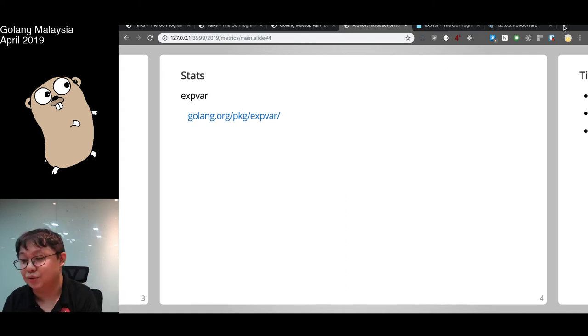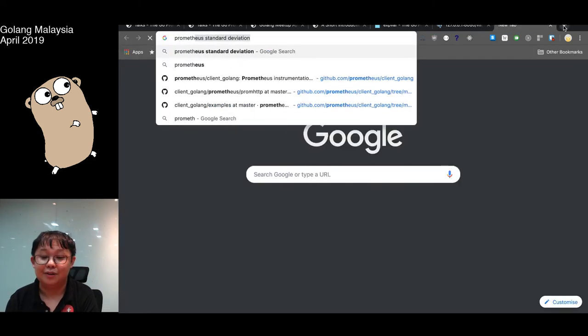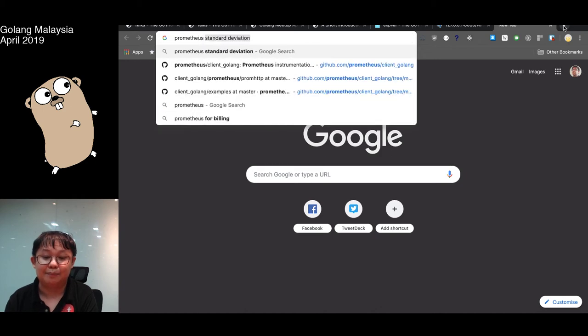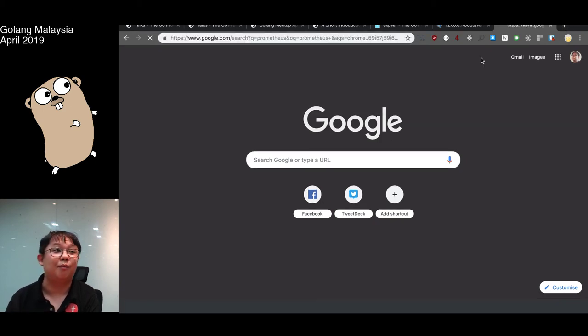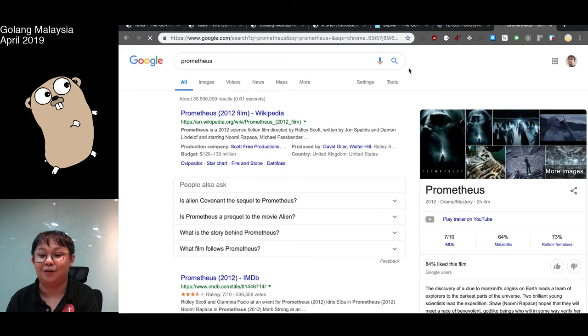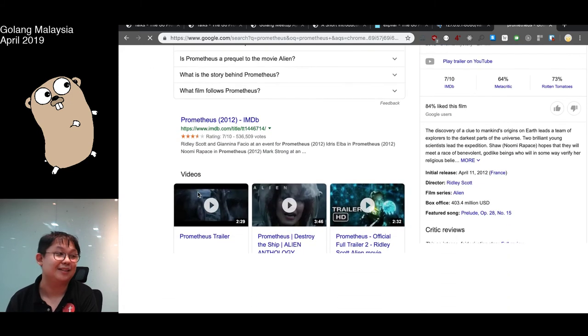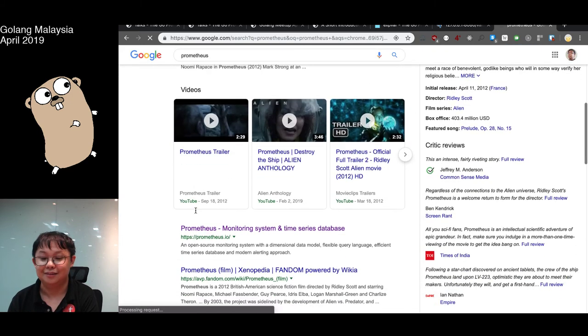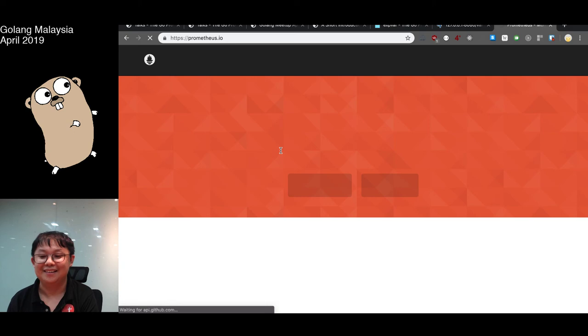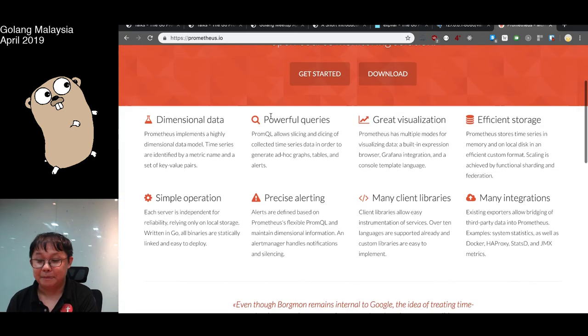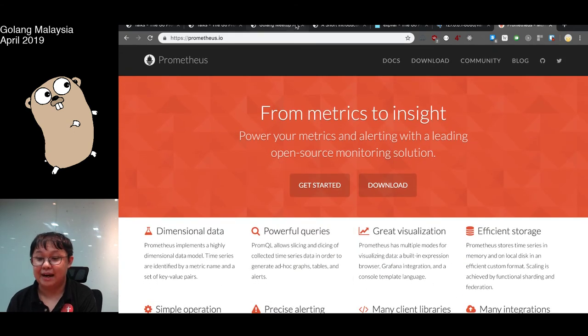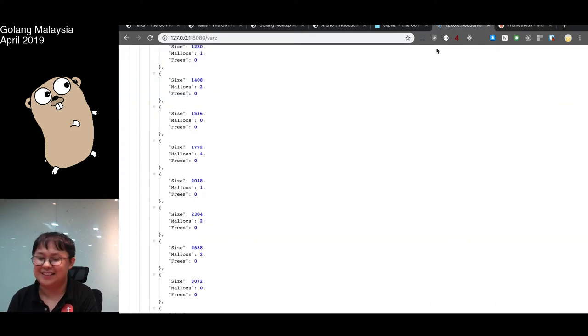Prometheus is actually a tool developed in SoundCloud originally, but the developers were actually from Google developing for Borgmon. Borgmon is the monitoring for the Borg cluster. Borg cluster is actually a Google internal cluster. Prometheus monitoring. Yep, what I'm covering is Prometheus. It's not the movie. And Prometheus is a nicer, more ergonomic way of using this.